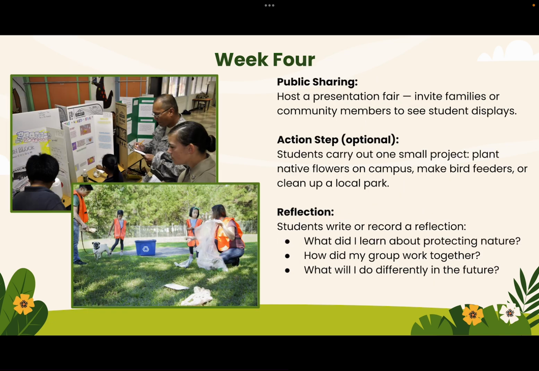Moving on to our last and final week, we're going to be hosting a presentation fair. We can invite families or community members or other students to see the students' display. Students will feel confident and be able to explain what their project is about while also feeling passionate.